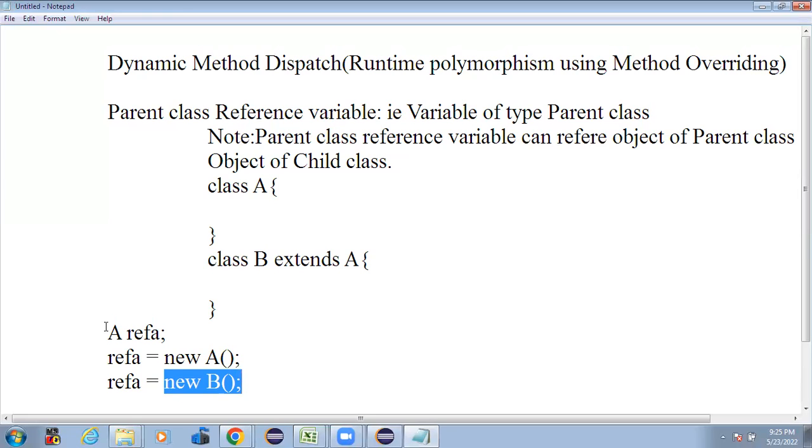So the general rule of programming is that a class variable can refer to the object of its own type only. That means if I have to refer to the object of the student class, I have to use a reference variable of type student only. Or if I have to store the reference of an employee class object, compulsory I need a reference variable of type employee. That is the general programming rule.